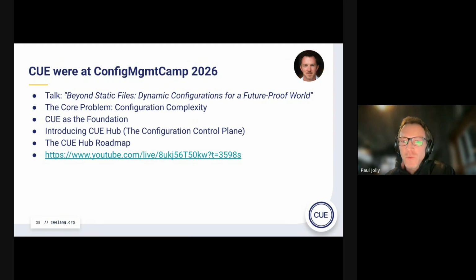The premise of the talk was that the core problem we are dealing with is that outages are caused by configuration complexity, and we talked in a bit more detail about how and where that complexity comes from. And the solution: Q as a foundation to dealing with that complexity, and then introducing Q Hub with a demo. As a reminder, that's the new, improved name for the configuration control plane, and we shared a bit of the details of the roadmap of where we're actually heading with Q Hub.